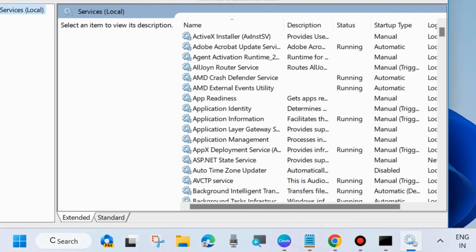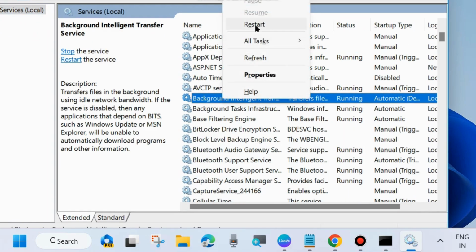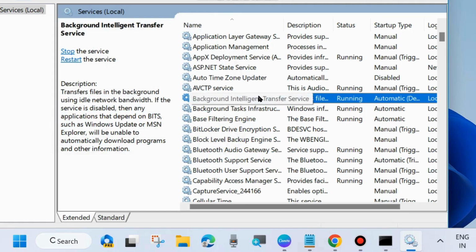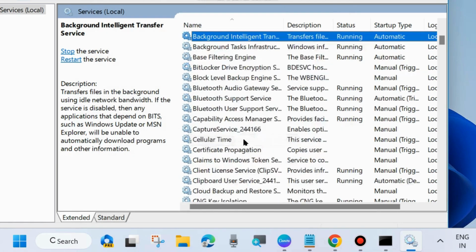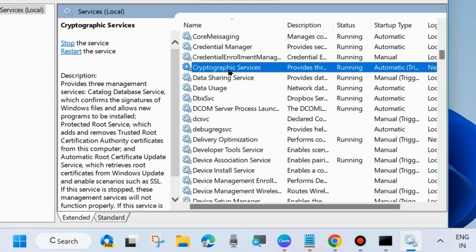In the Services window, look for Background Intelligent Transfer Service. First, right click on it and choose Restart. Thereafter, double click on it to open its properties, and for the startup type choose Automatic, and finally choose Apply and OK to save the changes. The same applies to the other services such as Cryptographic Services.